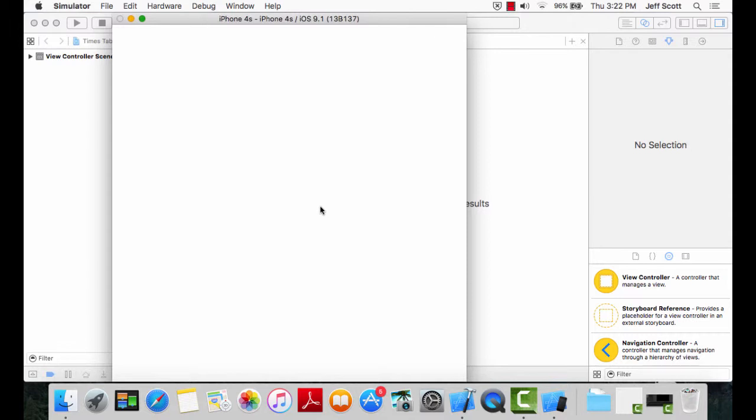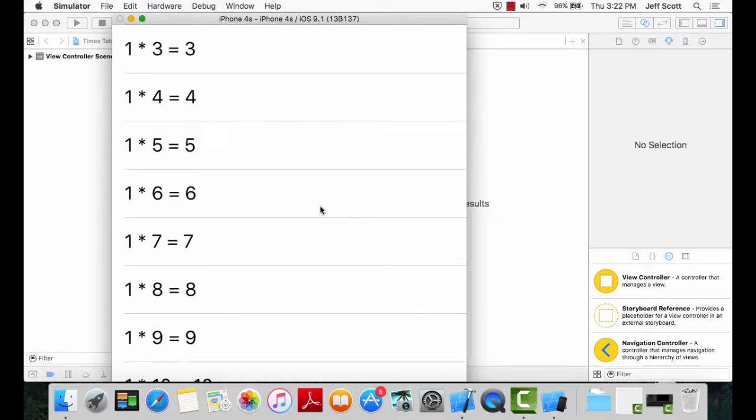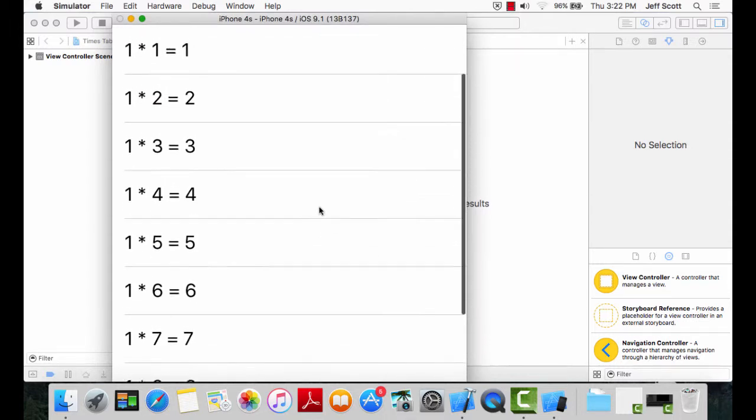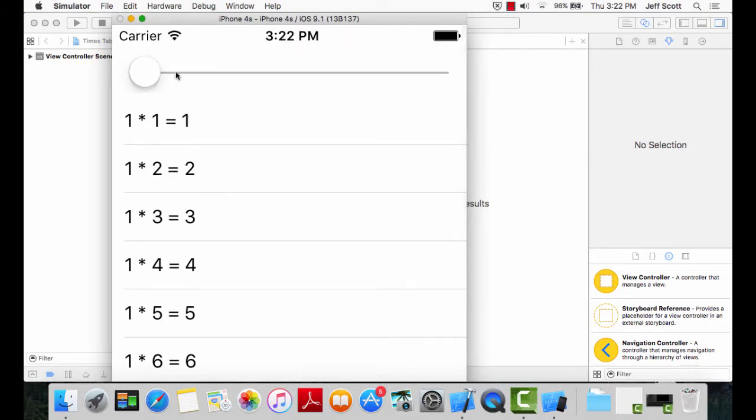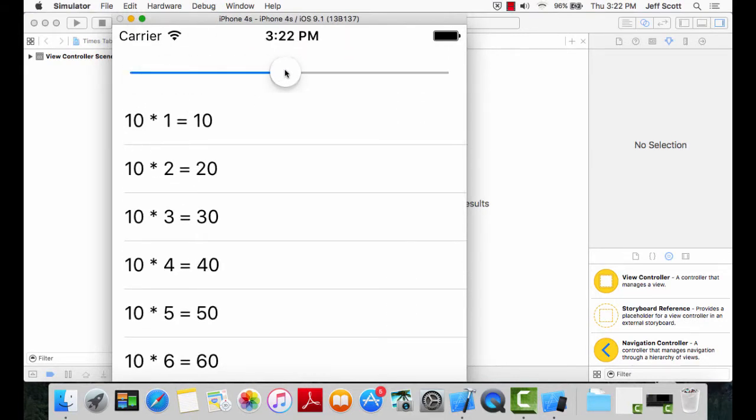You can see how slow my stuff loads on here. There you go. So this is set up as a table view. At the top, you can't see it very well, but there is a slider way up on top. If I move the slider into the middle, there's my 10 times table. Does that make sense? I tried to come up with something that would make sense in a table, and I wanted it to be really, really simple.